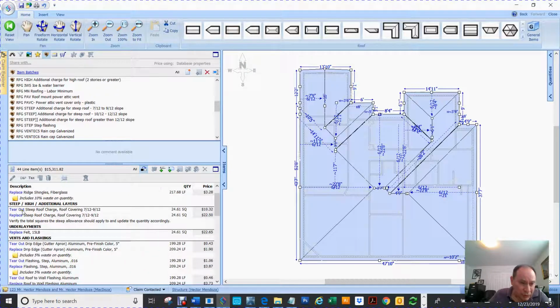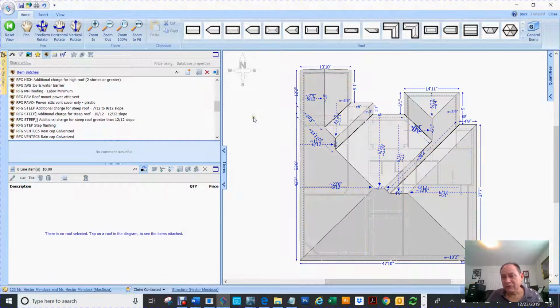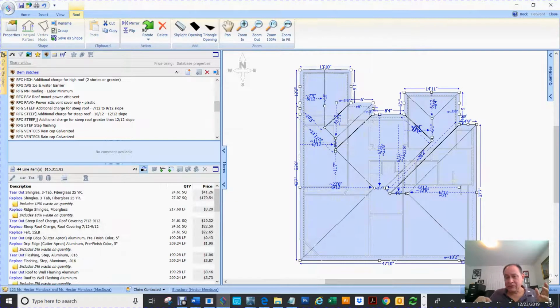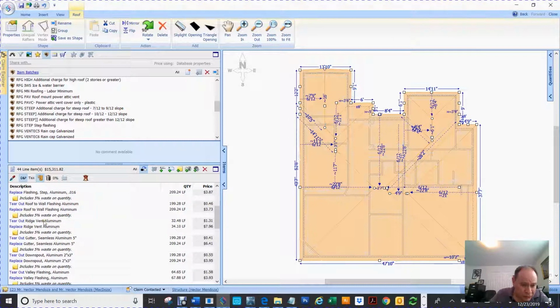Then it added steep roof to all of it. Well, you might only have steep roof in two or three items, so you're going to have to go and figure out which ones are the steep roof. So you would go right here. You would just go through this whole thing.